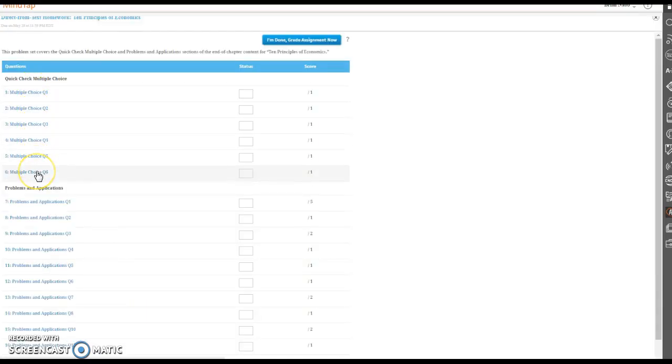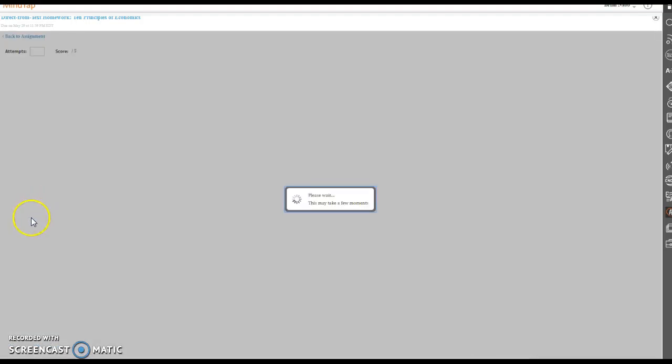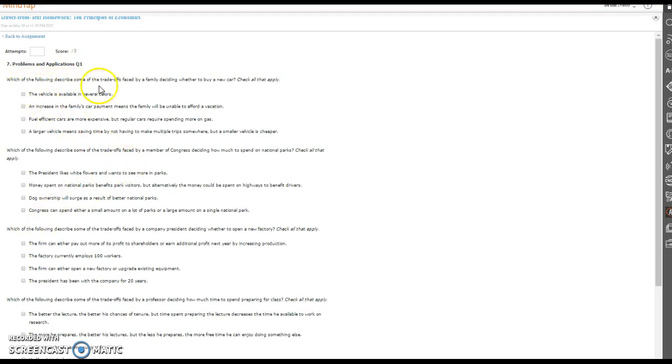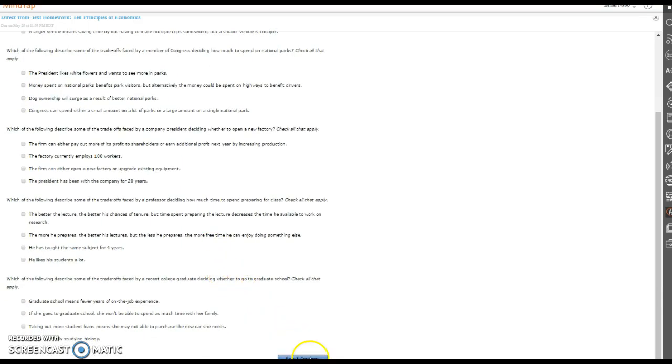You'll start off with 6 multiple choice, and these are derived from the back of your book. So if you look at your book in the back of each chapter, you will find these questions and they're aligned to that. So you'll have your multiple choice questions. You also have problems and applications, and this is where it says here check all the following. So this would say you could check 1 or 2, and then when you get done you will save and continue.